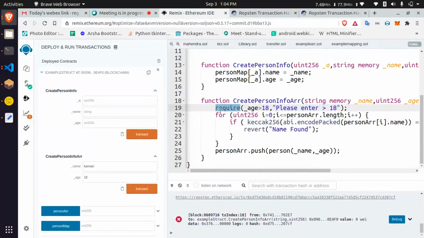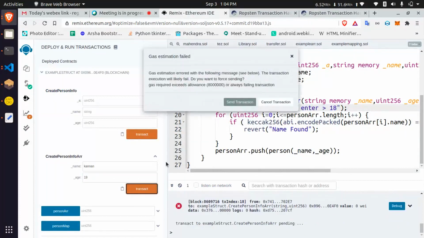Require will raise an alert before executing the contract operations. Now I'm going to enter something like 90 and transact. And also it is showing an error.